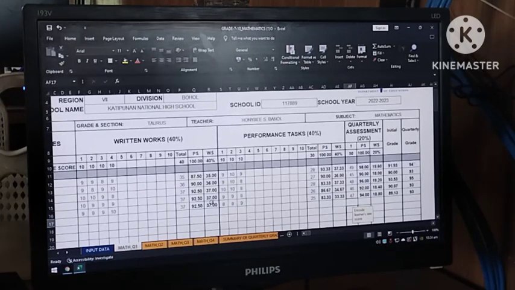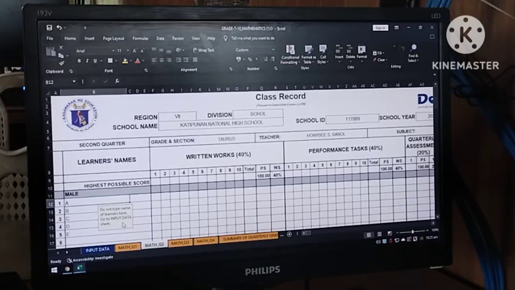So after that, we will go to quarterly 2. So just like what I did for the first quarter, you just input the following scores of your students for the written works, performance tasks, and quarterly assessment. Then you continue with quarter 3, then quarter 4.